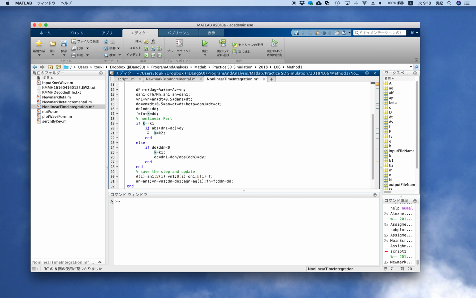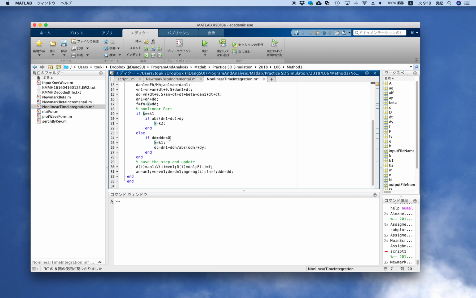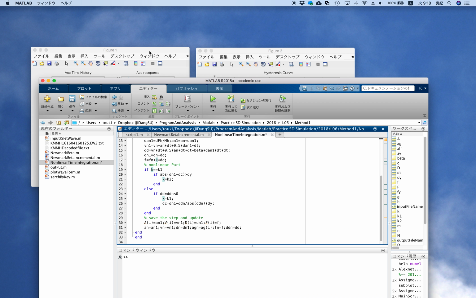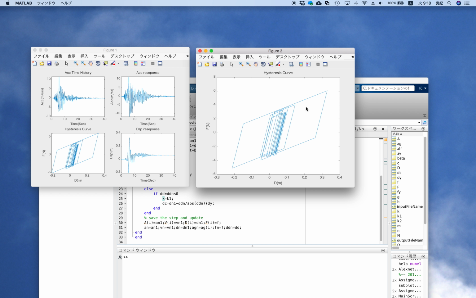After calculating this, you do a nonlinear part of the calculation to decide k for the next step, for the future step, and you save everything. If you run this program, you can get this kind of bilinear response. It looks a little bit like bilinear. It's the displacement to force relationship.